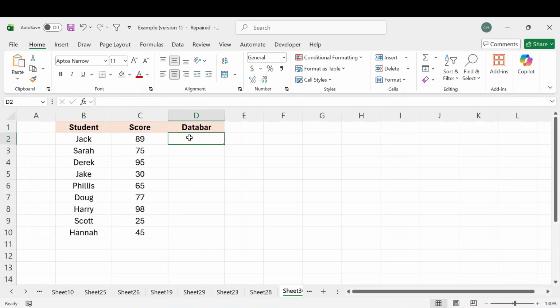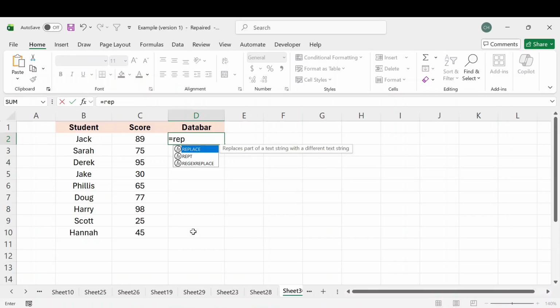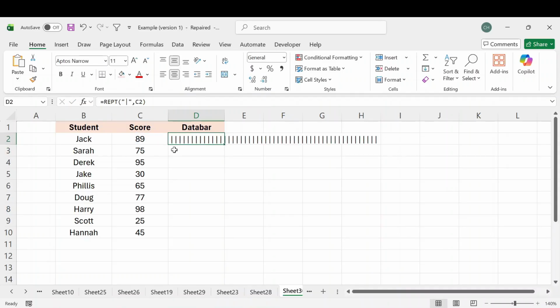Now here in this cell, we want to have a data bar inside these cells giving us a visual representation of their performance. So what we can do is type a simple formula. We'll type equals, and we'll use the REPT formula. The text is going to be quote, straight line, quote, just like that. Comma, the number of times will be the score, or this cell here. Then we'll go ahead and hit enter. And what you'll notice is this will create a line or tick mark for the amount referenced here, or 89.